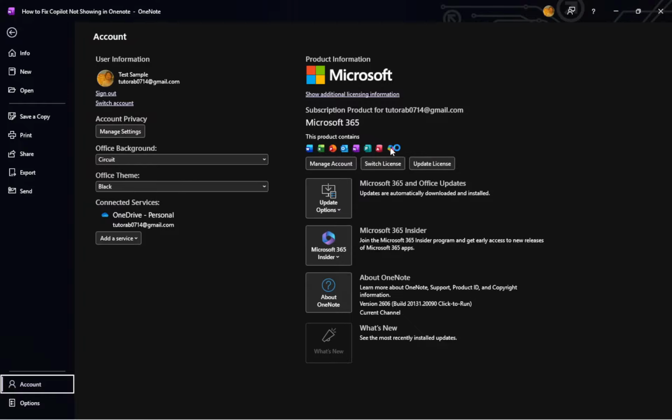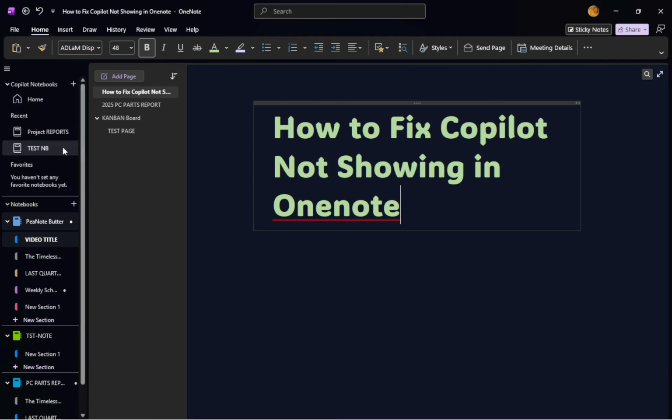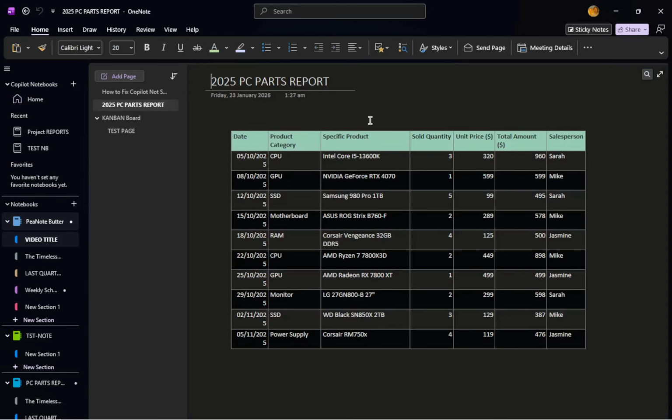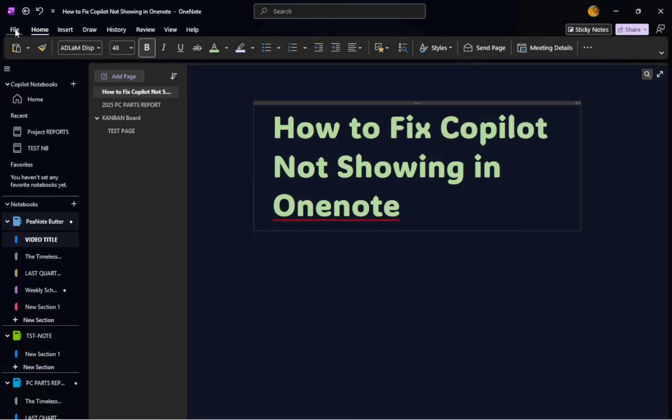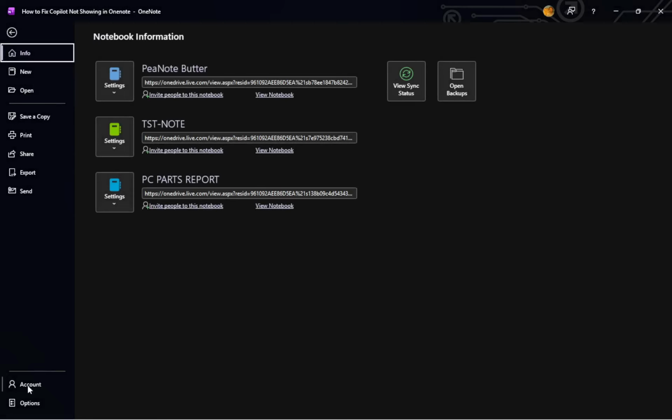Next, make sure you're using a supported version of OneNote. Copilot is compatible with OneNote for Microsoft 365 on Windows and Mac. It also works on iPad and OneNote for the web, which is gradually rolling out. If you're running an outdated version of OneNote, you might not see the Copilot feature. To ensure you have the latest features, update your OneNote application if necessary. Using the latest version is essential because updates often include important fixes and new functionalities.